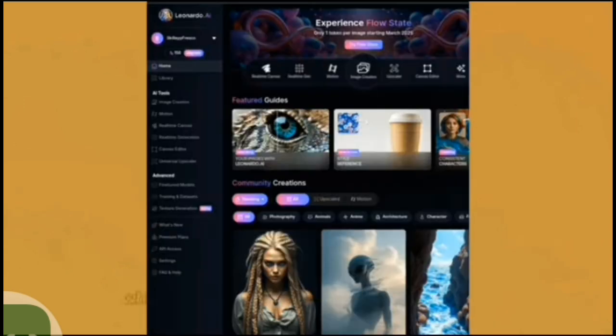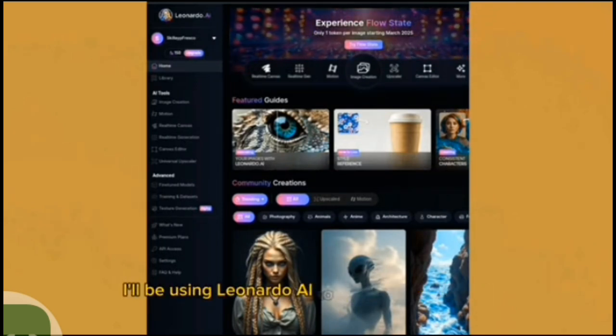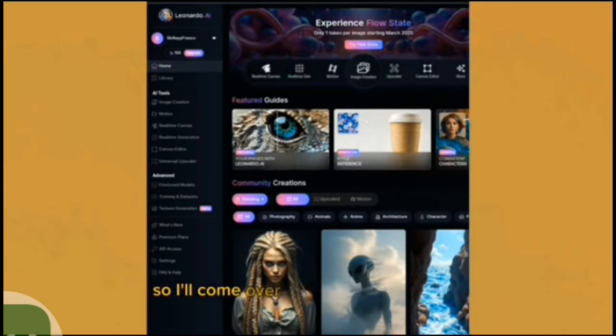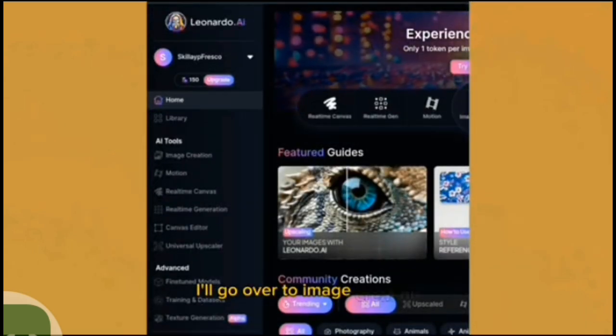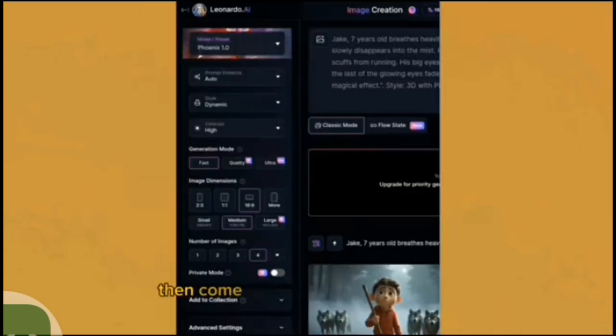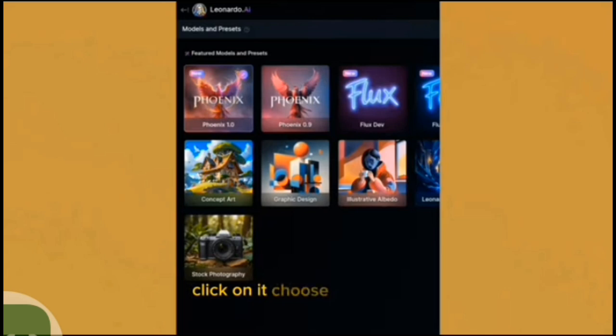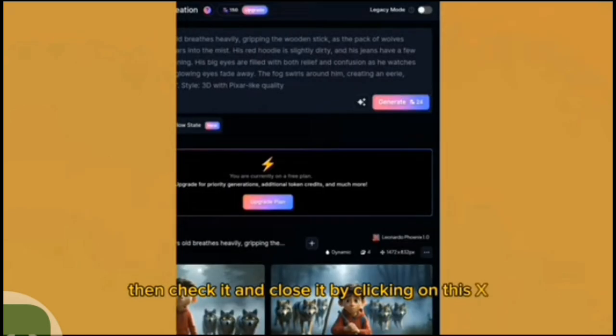The next step, which is the third step, is to generate our image. I'll be using Leonardo AI to generate our image. So I'll come over to this dashboard here. I'll go over to image creation. I'll click on image creation. Then come over to this model style presets. Click on it. Choose Finetune 1.0. Then check it and close it by clicking on this X.